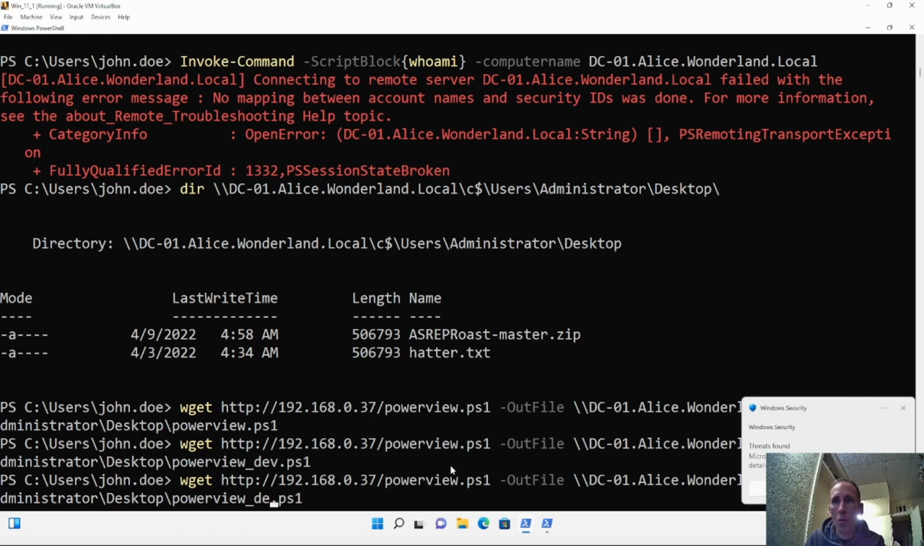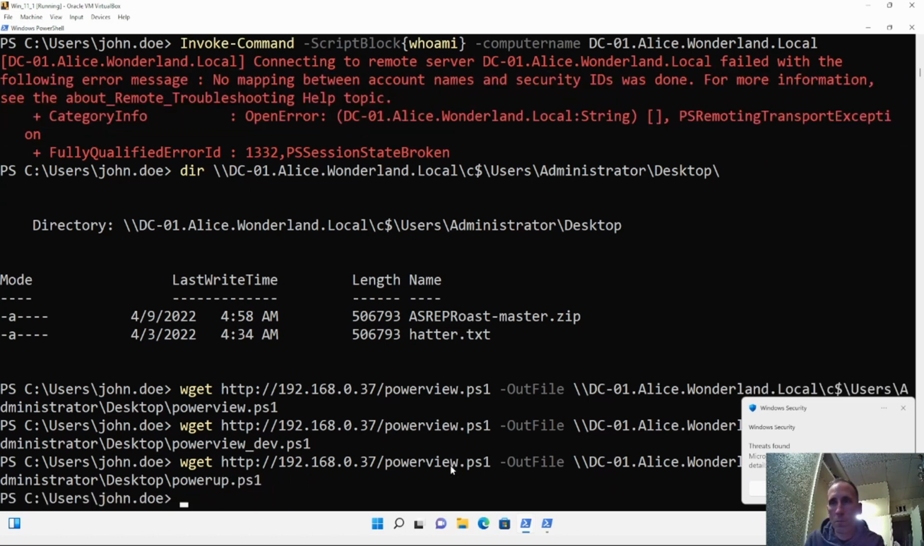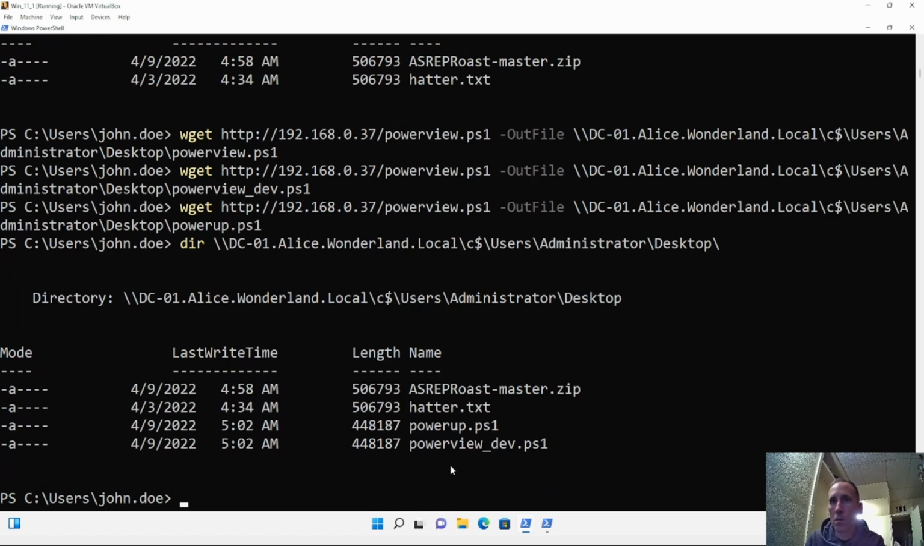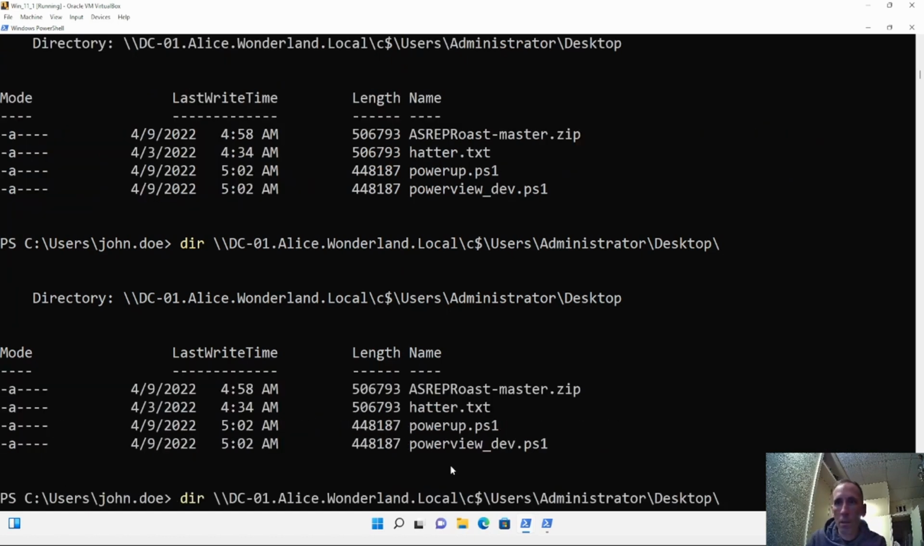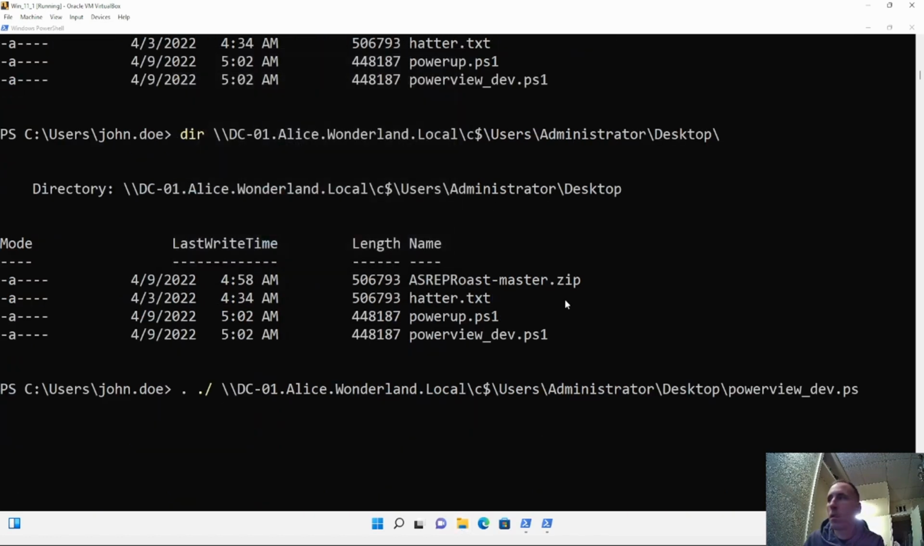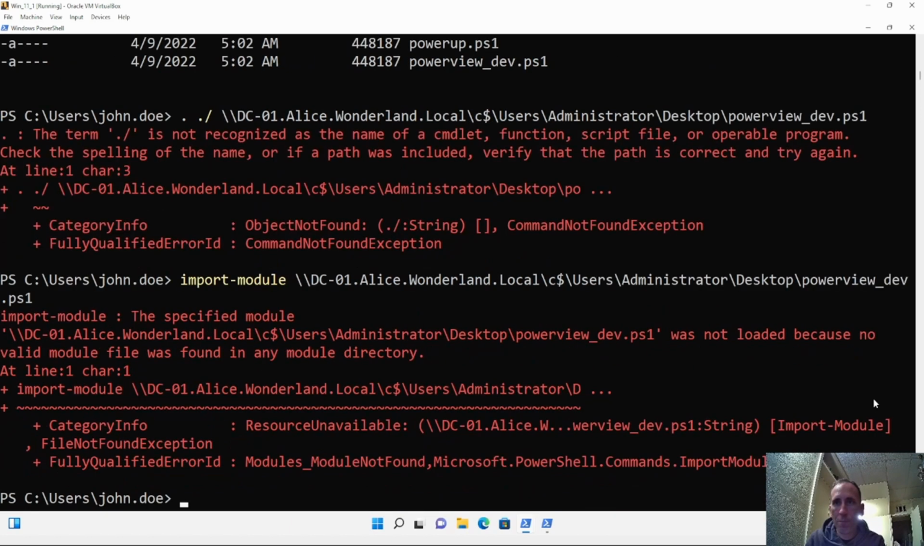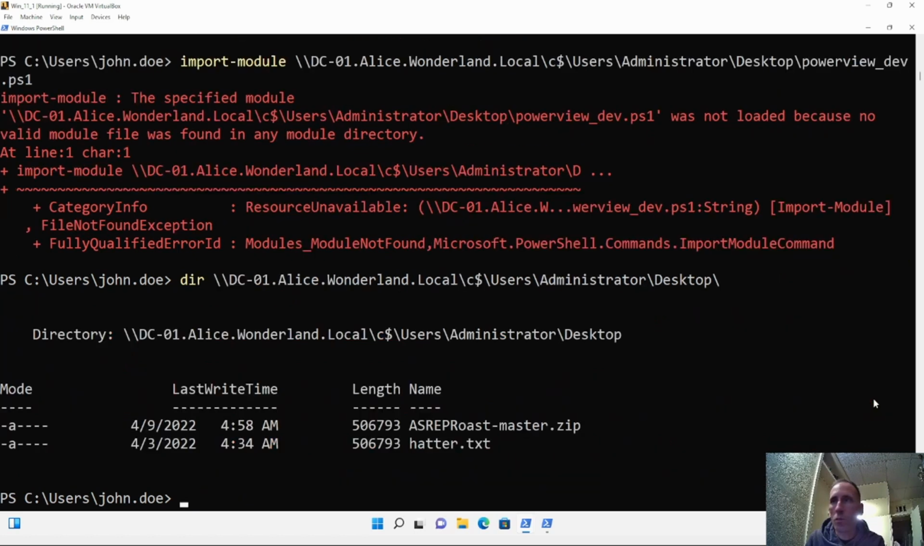No, okay. What about PowerUp? Okay. It's still there, okay. Can we do something like a period slash PowerView dev .ps1? I don't think it's going to work. I don't think so. Can we do an Import-Module? Yes, not found because they already deleted it. Yeah, okay, deleted both of those.